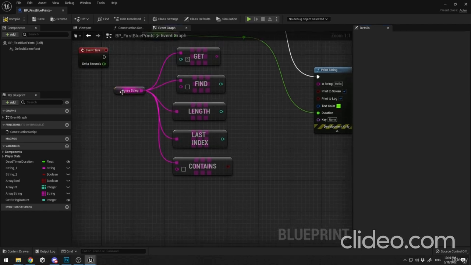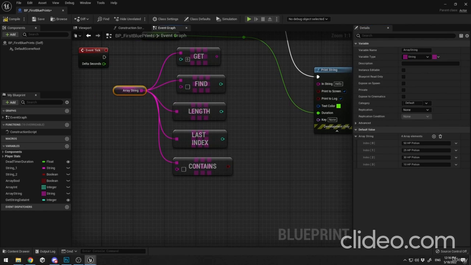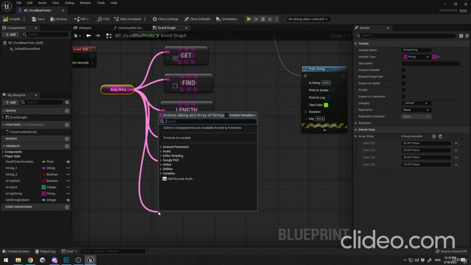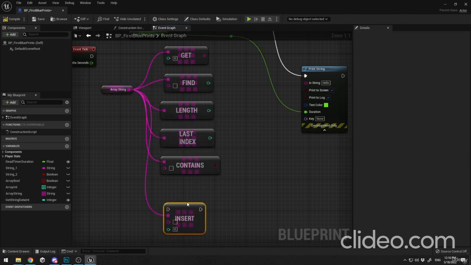And let's say we want to insert a 100 HP potion that will rejuvenate 100% of our health if our character has 100 HP. I'm just gonna drag and drop and gonna try to find insert, array insert.